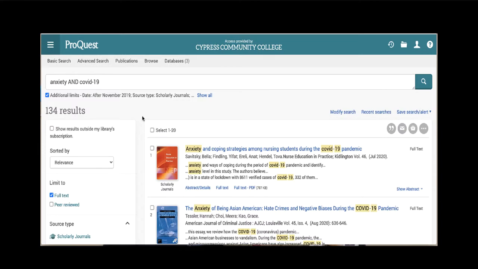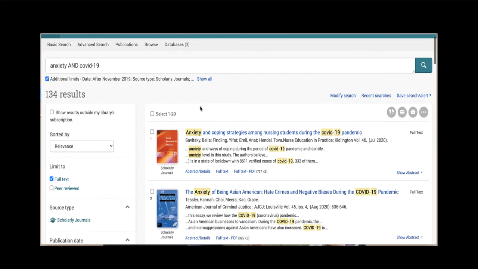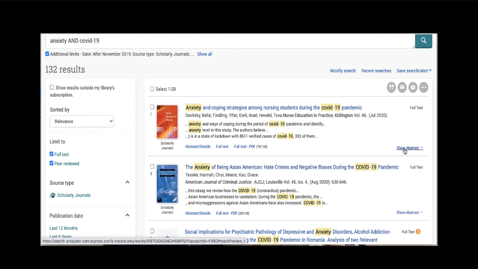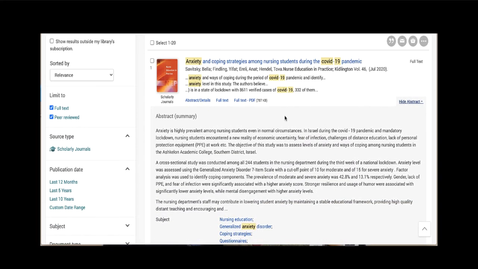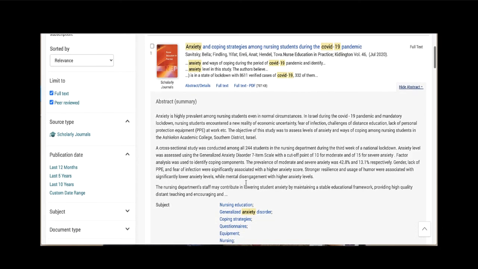Making those quick changes narrowed it down to 134 results, which is still a lot, but it's much more manageable than 300,000. At this point, there are a few other things you can do. You could click on peer reviewed just to ensure everything is peer reviewed. You can also click on show abstract. I like to do this for a few reasons. The first reason is to get a summary, the abstract of the article, to determine if this article is going to be useful for my research.